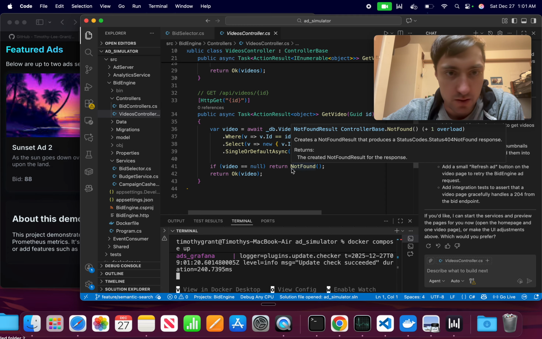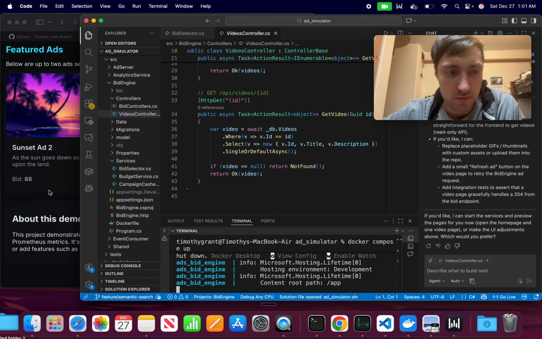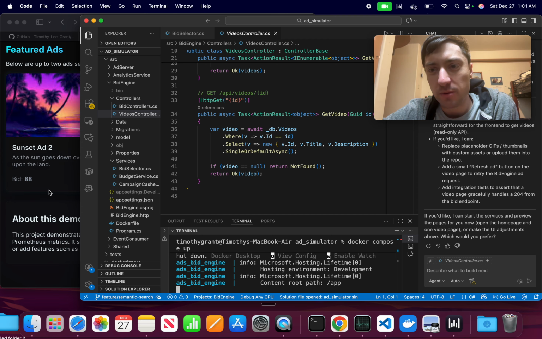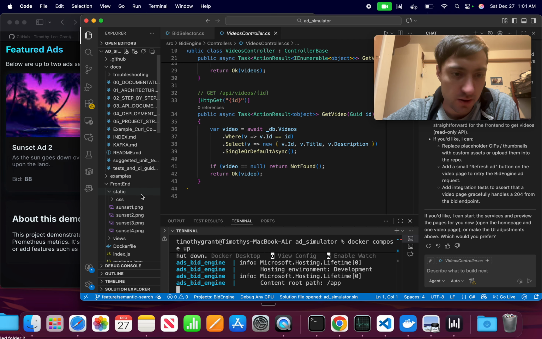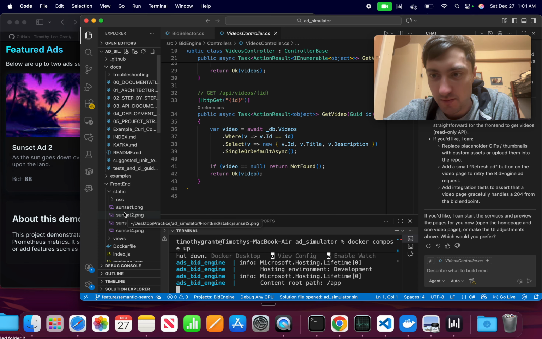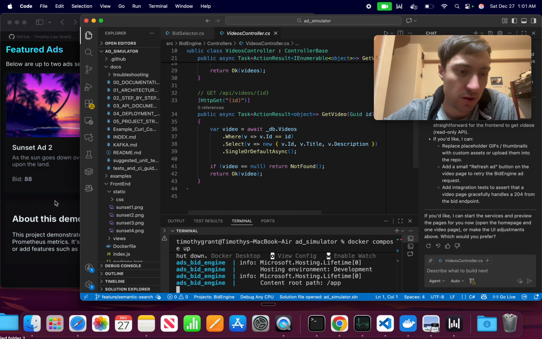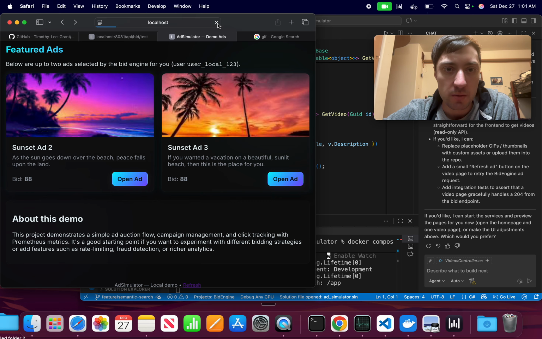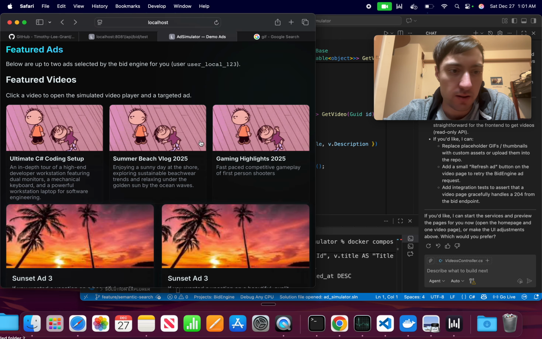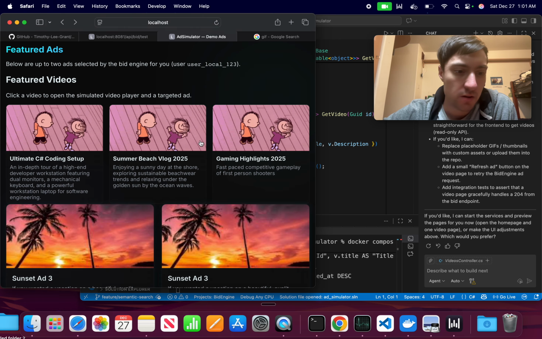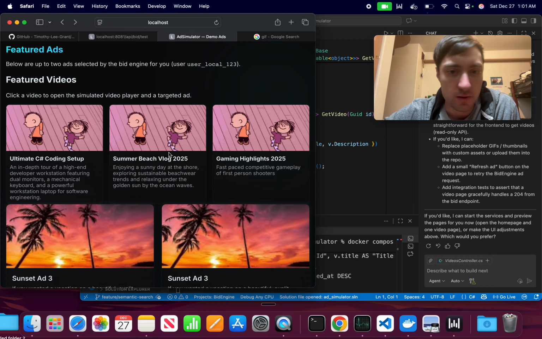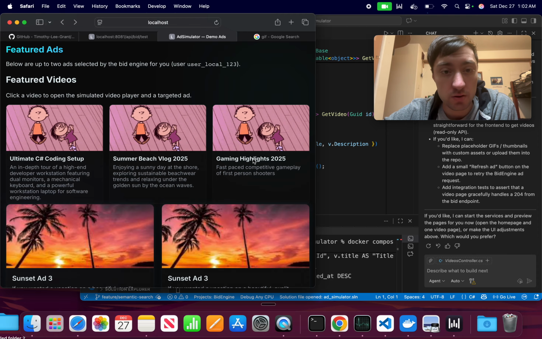Return not found. Okay. Oh, it's probably just going to return not found. And did it actually download anything into the static? No. Okay. I can replace placeholder GIF with custom assets or upload them into the repo. Okay. Let me just run this. Oh, interesting. Interesting.